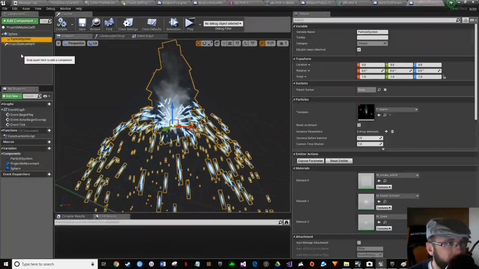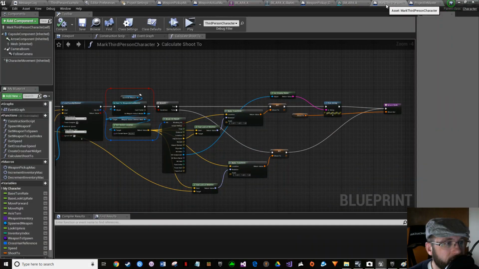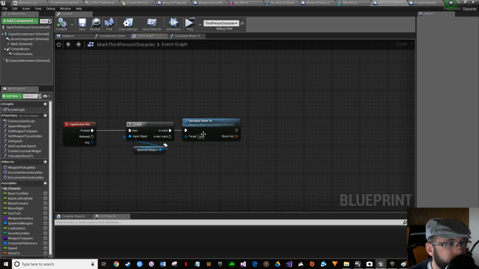This should be right. I have no idea. This is where things get really murky. So go to the third-person character. We have our function, our calculate shoot to. It's all great. Let's back out of that. Go into your event graph, and you're going to be right over here. Now what I want to do is find my notes on this part.